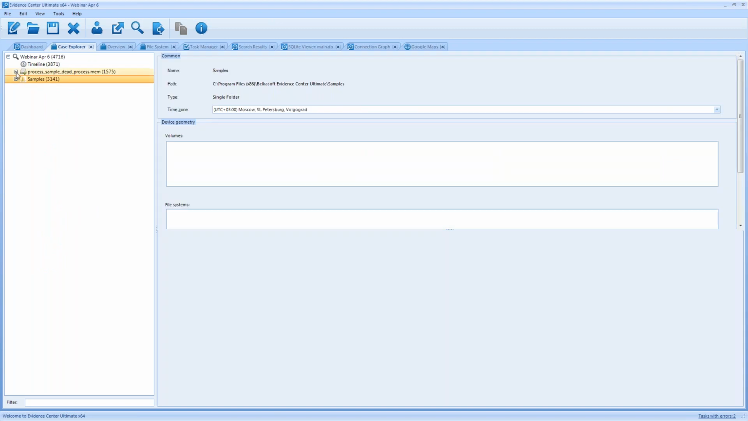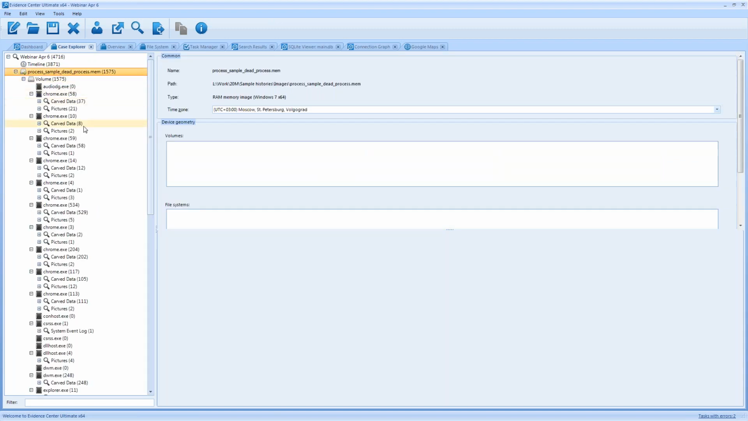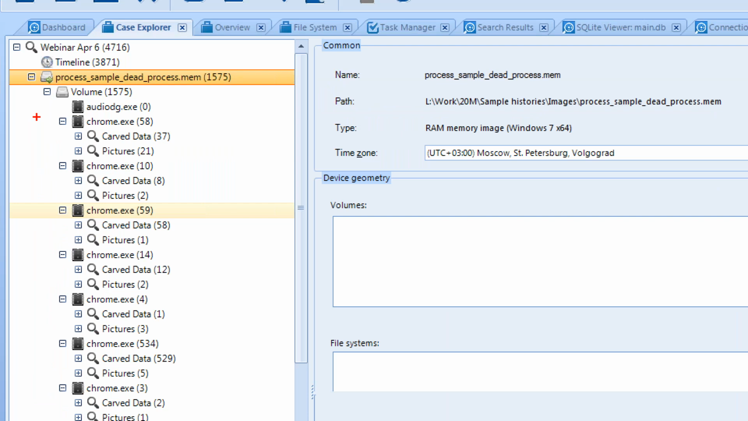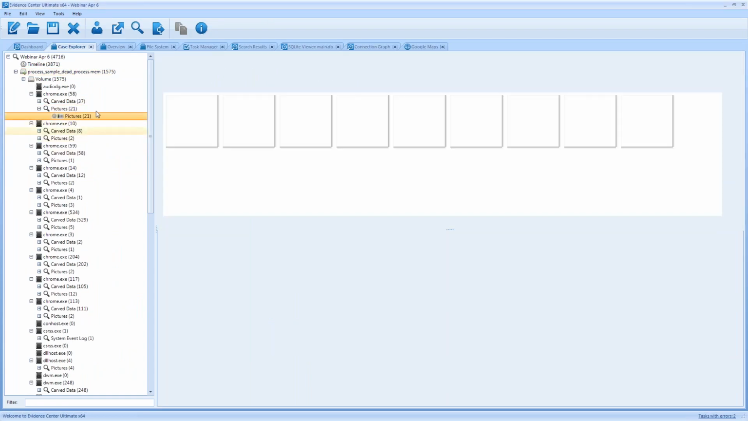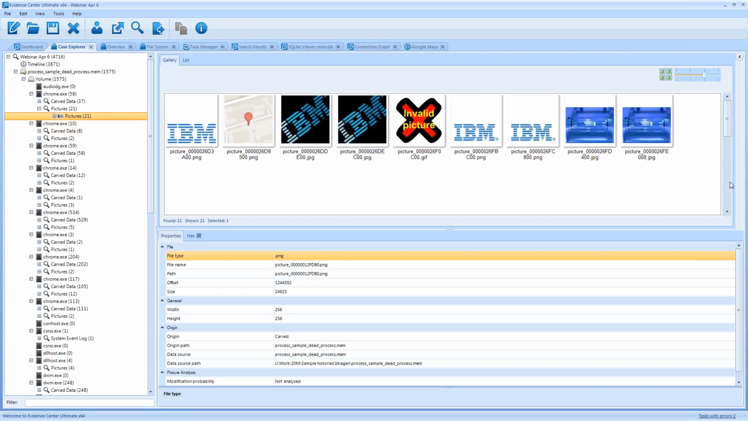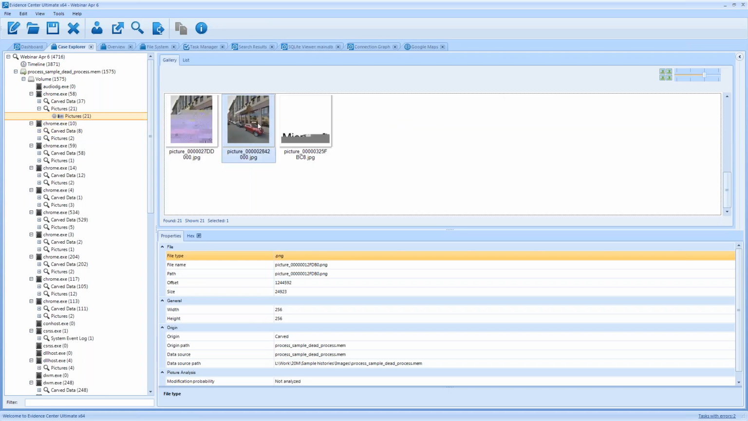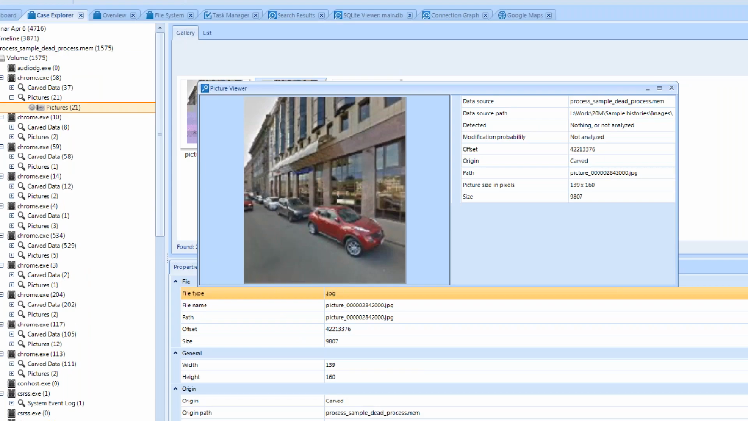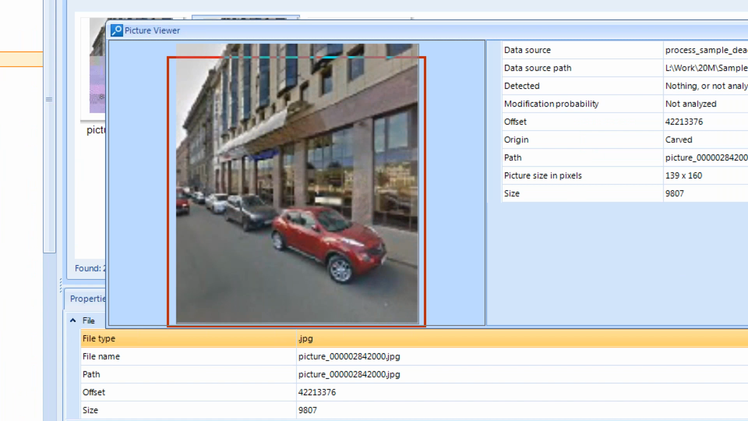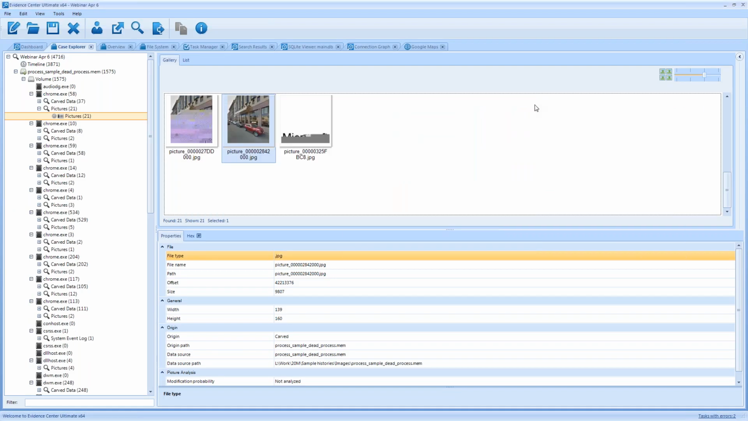And if I go to the Case Explorer, I can see a number of items carved out of live memory. For example, I can go to Pictures for Chrome, and I can see some pictures, for example, picture which probably belong to Google Street View. So this can be done, of course, manually using Hex Viewer, but the product makes life easier by carving memory dumps out of the box.